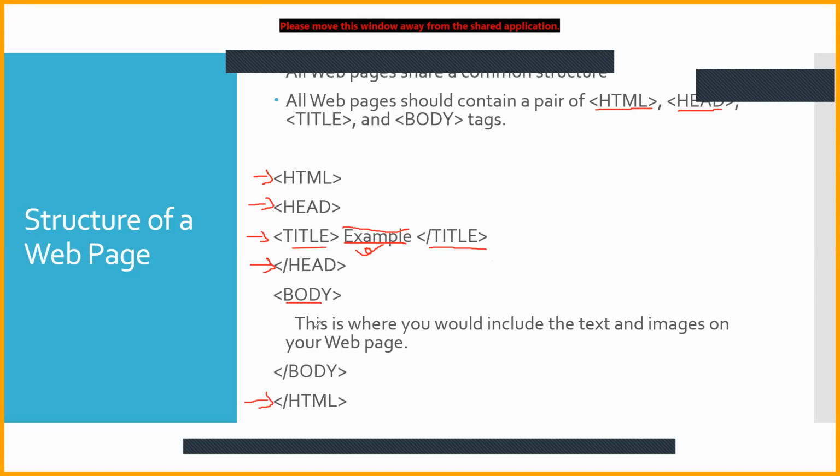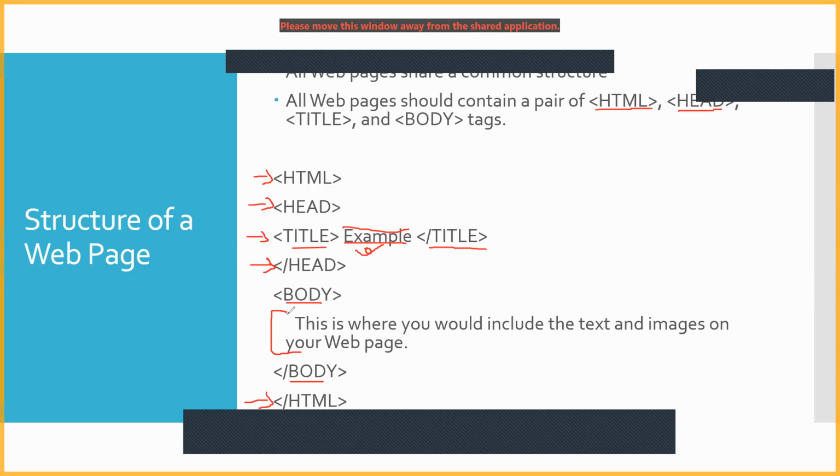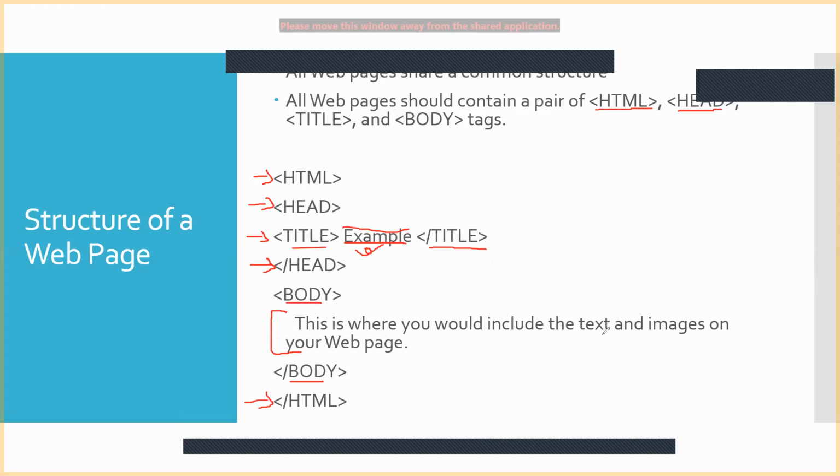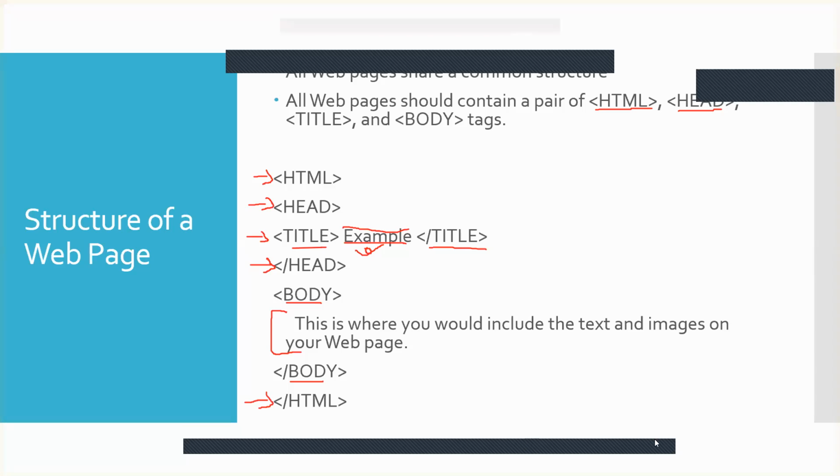Next, we have the body tag. In the body tag, we write all the necessary information, like an introduction regarding that website, images, text, video, sound, or whatever things you have to represent in the body tag.